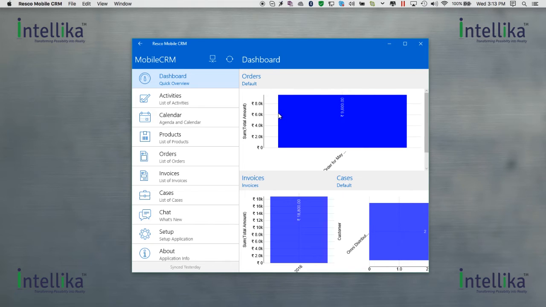Likewise, we can configure as many dashboards as we want using Microsoft Dynamics CRM.